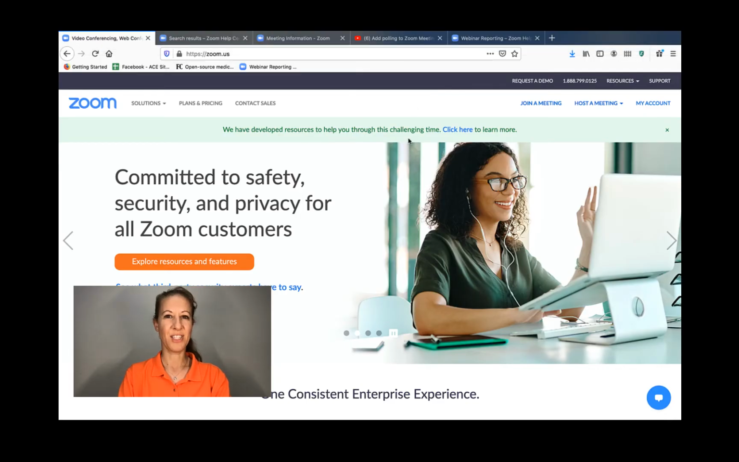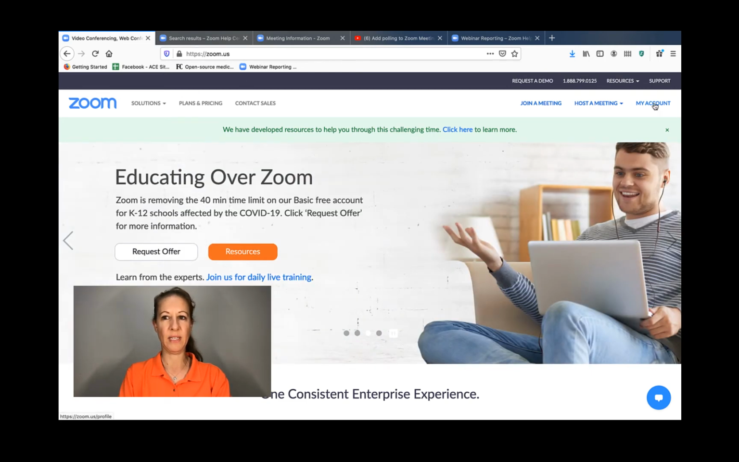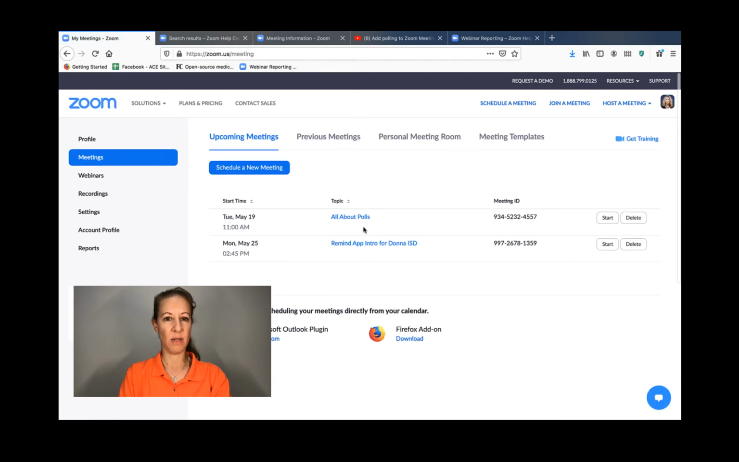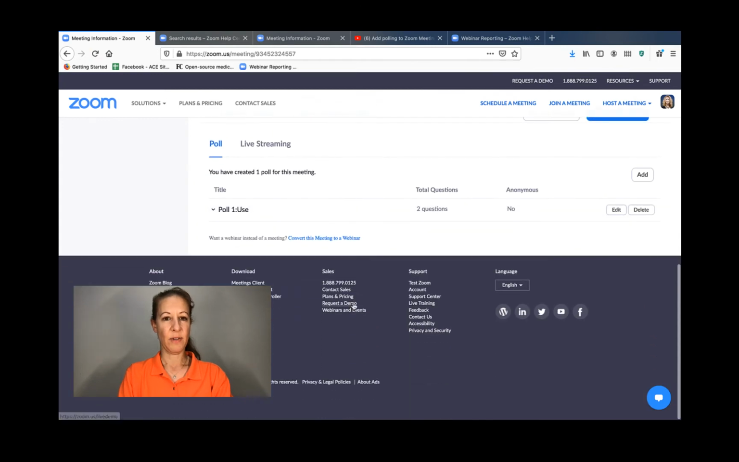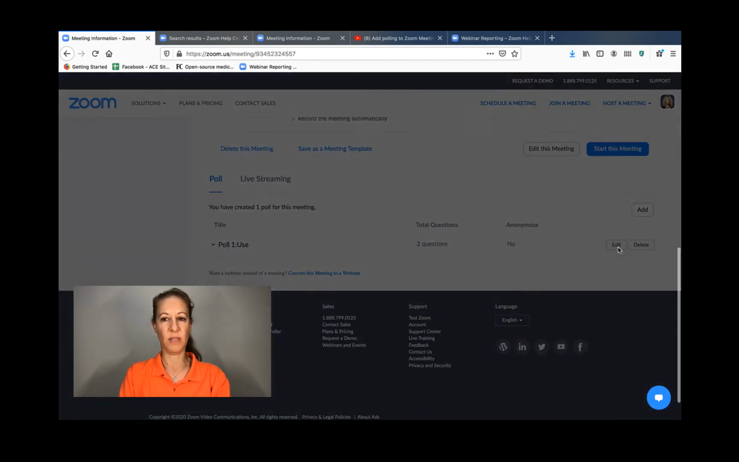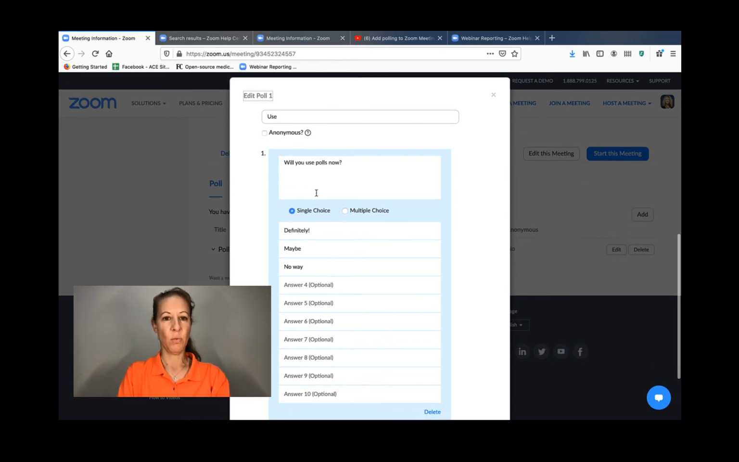The last thing is just a quick overview of how to create a poll. You can create polls in advance by going to the Zoom website, going into your account, and I already have a meeting scheduled all about polls that I want to put a few polls in. So if I go all the way down to the bottom of that meeting, you can see it says I have my polls here. I created one already as a sample. I can go into here and look at it, and that one's going to be a question on use. Will you use polls now?